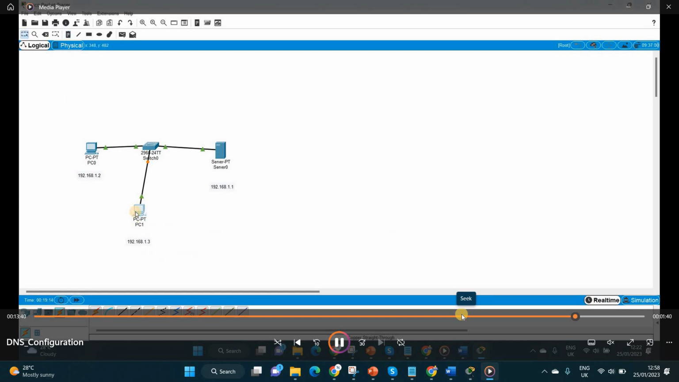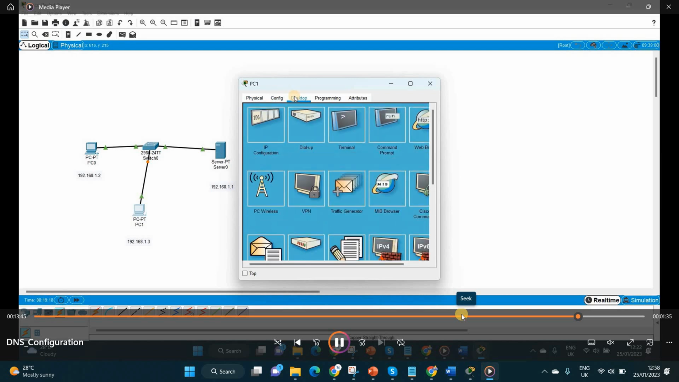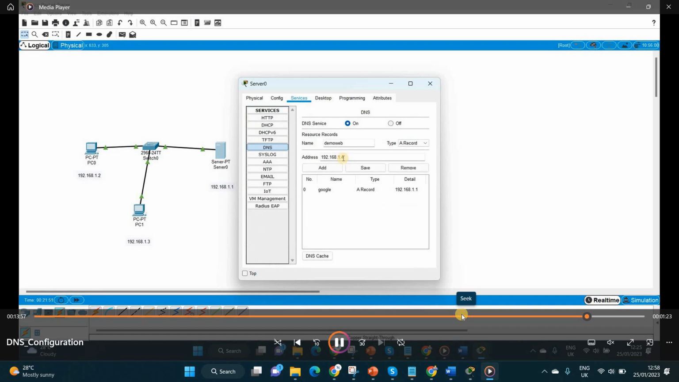Just click on that. I'm going to the configuration desktop and select the IP configuration. I need to assign the IP address as 192.168.1.3. I click on the subnet mask. I need to provide the DNS IP address. Just copy and paste the DNS IP address.